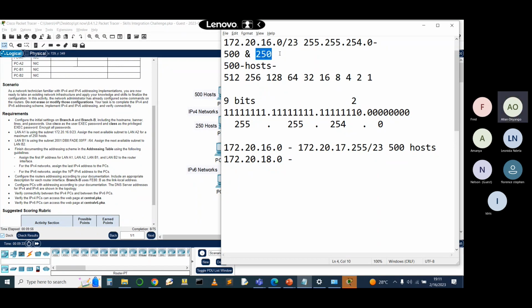Then we go for the 250 hosts. We ask ourselves, where does 250 fall? Between 128 and 256. This is where you find 250 here. So we can't take 128, we take 256, which is 2 to the power 8. So our bit is now going to be 8, which means you're going to reserve 8 bits. I'm going to just do it here. So when I reserve the 8 bits from right to left, these are my 8 bits, I convert everything else to one. And now my subnet mask has changed here. Let me just do this here.